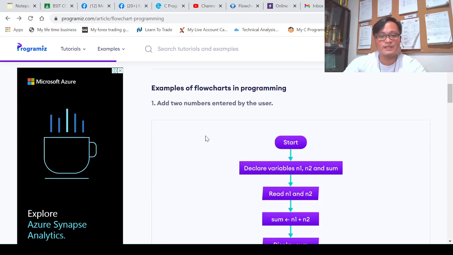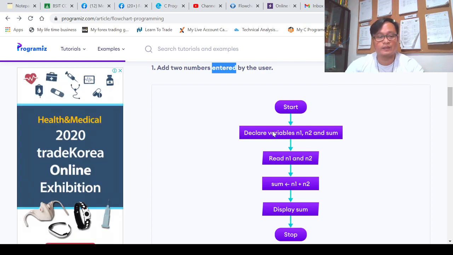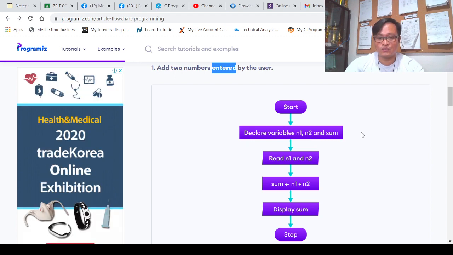Now here, I have an example of a flowchart in programming. A program to add two numbers entered by the user. When you say entered by the user, meaning we'll be using scanf, so we'll be using input and output statements. So what then is the flowchart? This is it. You start, then you make use of the flow line and you declare the variables, by the way. This is optional. You can either declare your variables here in your flowchart or not, and that's okay. This is not actually needed.